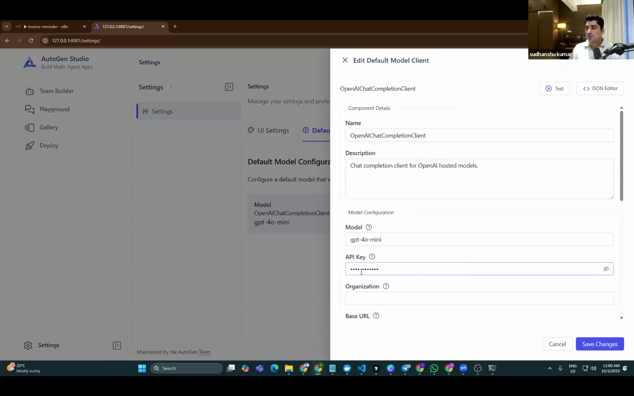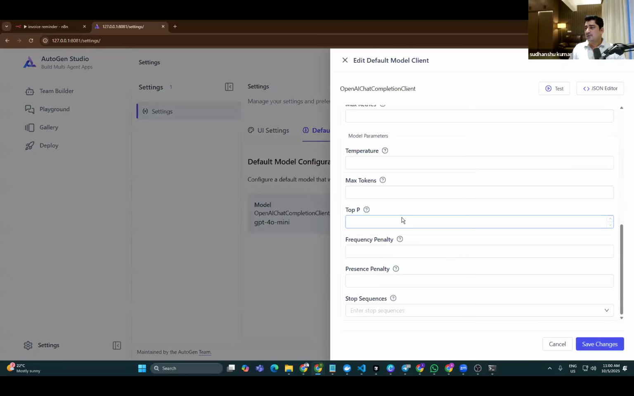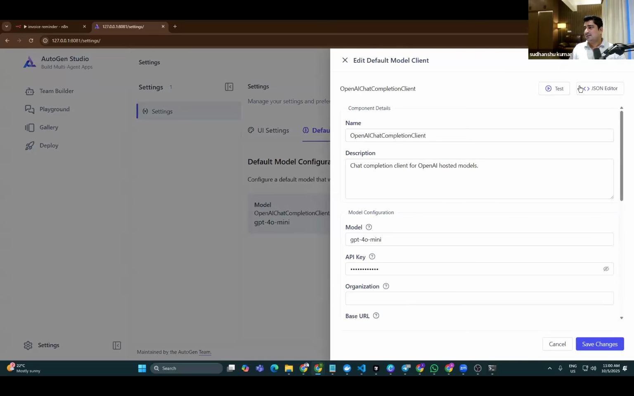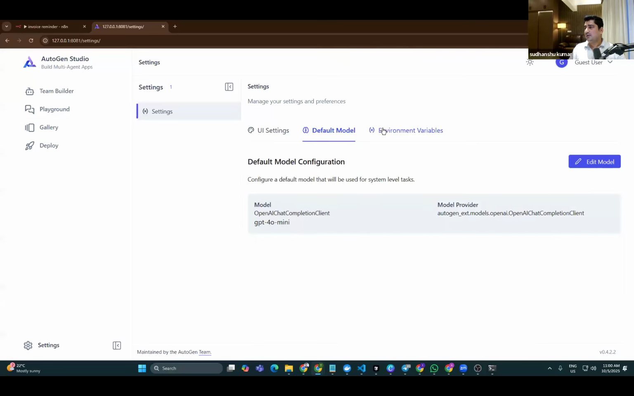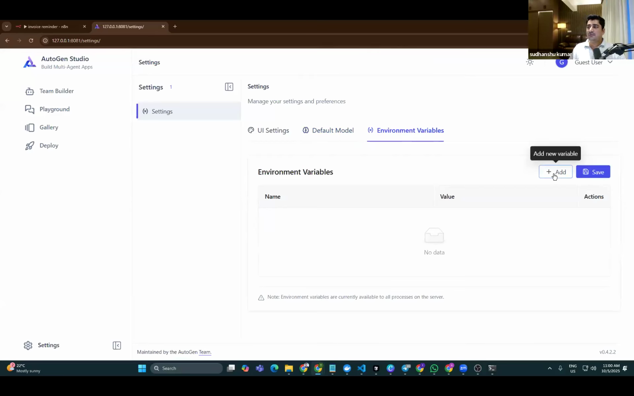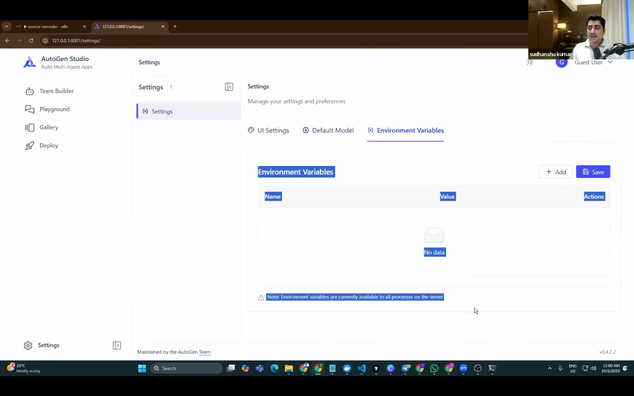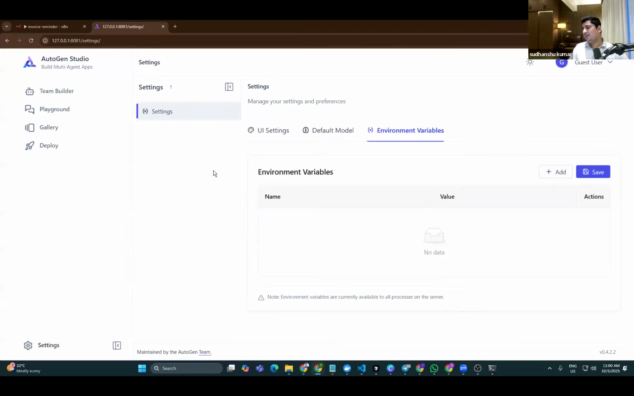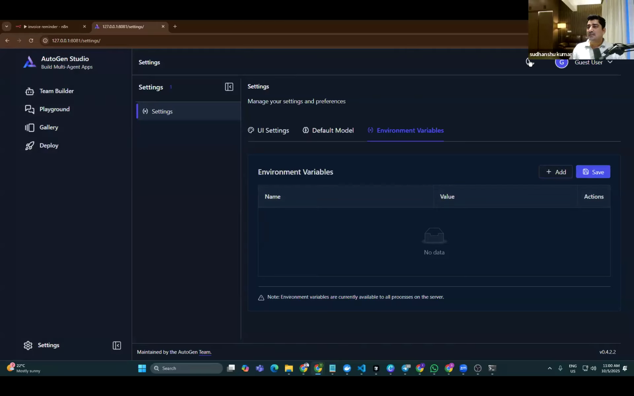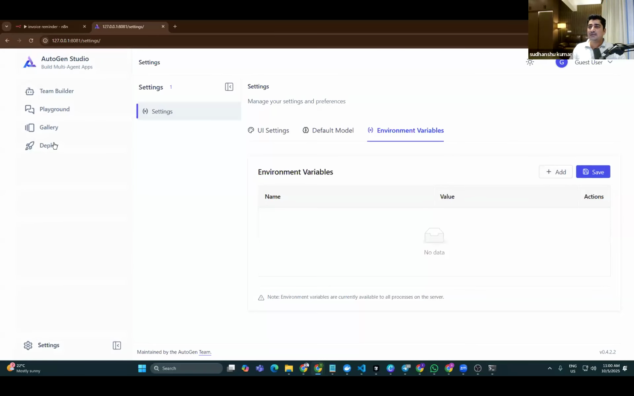You can give your own API key over here. You can change the base URL just like any other thing that you do. Now, environment variable wise, the way we used to set environment variables inside credentials, you can do it here. There is nothing much inside the settings. Now let's talk about user. Again, there is no option inside user except the sign out option. This is just a dark and light mode option.